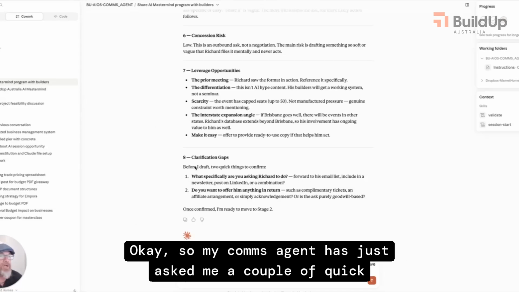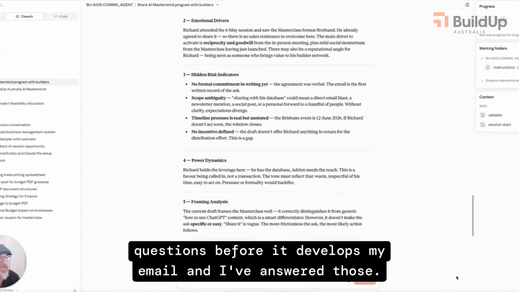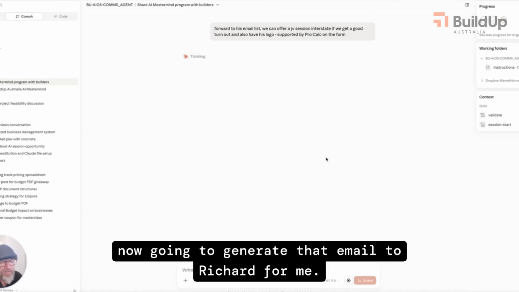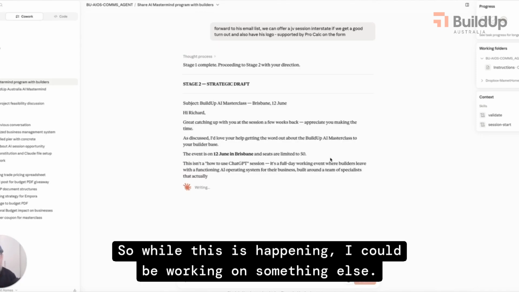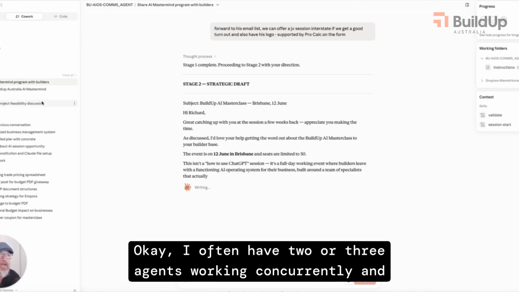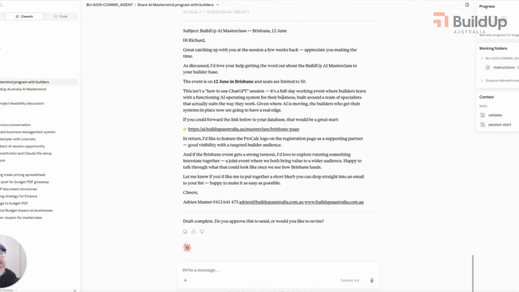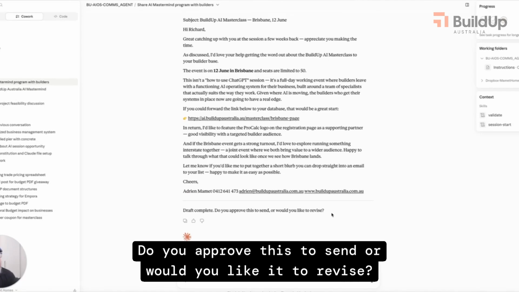My comms agent has just asked me a couple of quick questions before it develops my email, and I've answered those. Now it's going to look at the way I normally write my emails, and generate that email to Richard for me. While this is happening, I could be working on something else. I often have two or three agents working concurrently, and I'll be flipping between them. Here's the email all ready to go. Do you approve this to send, or would you like it to revise?